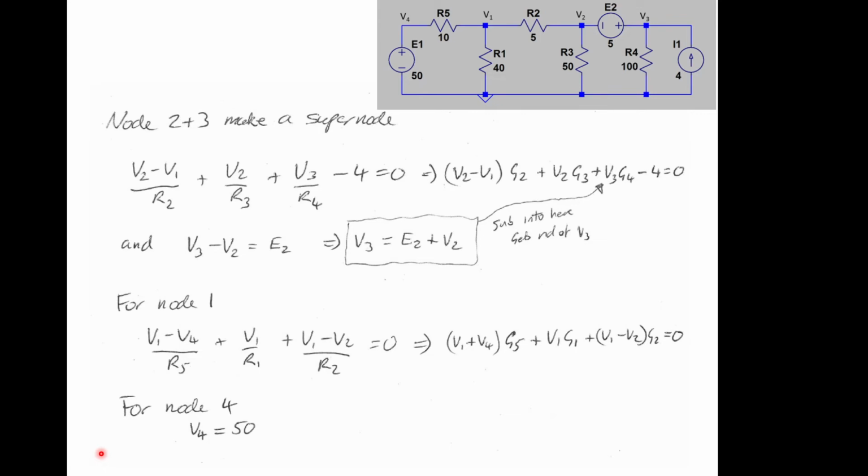So I've written some working by hand because it takes too long to create nice notes for it. So nodes 2 and 3 make a supernode, as we've already established, these ones over here. So we'll just analyse for V2 and V3. So we've got V2 minus V1 over R2. So I haven't gone to conductances for this at the moment, but I will do in a minute. So that's V2 minus V1 over R2 is the current leaving the node in this route. We've got V2 over R3, which is the current leaving this one.